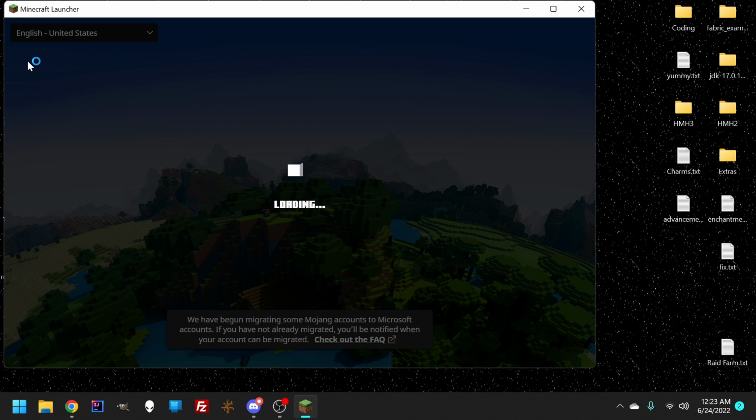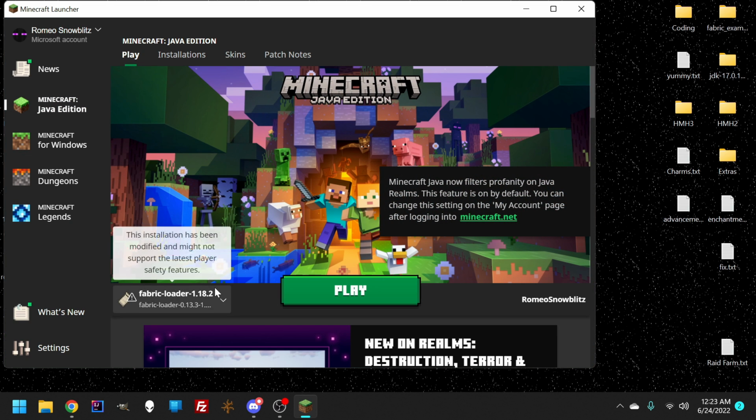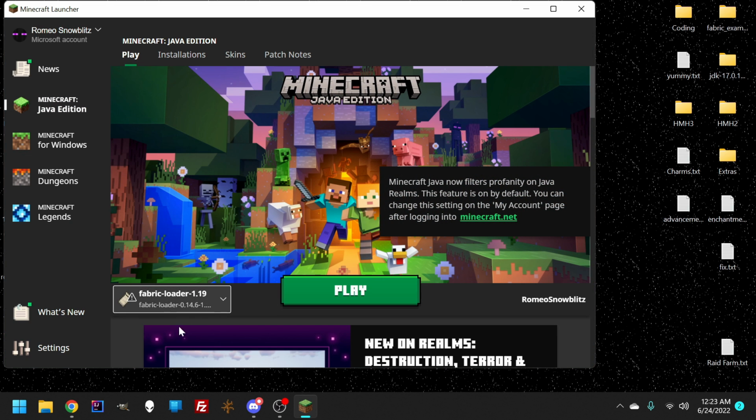So here it is. It should be your 1.19, and it has that Fabric loader installed. That's 0.14.6, the 1.19. That's exactly what we're looking for.